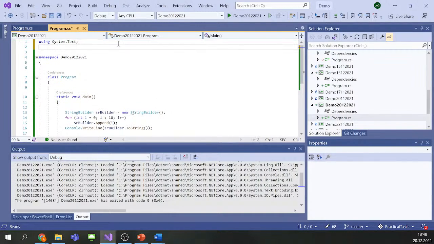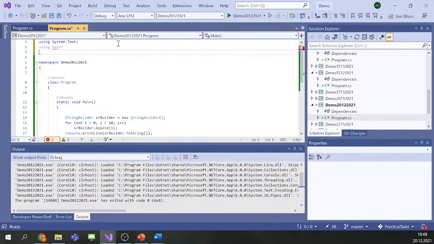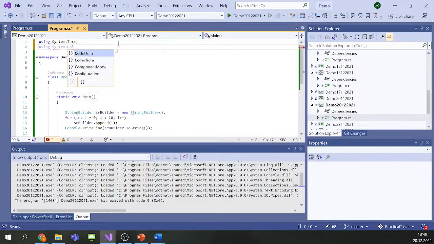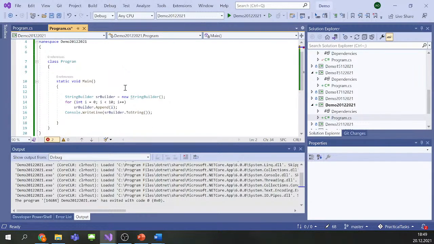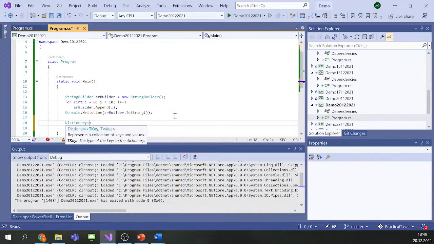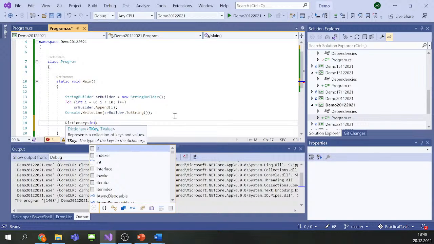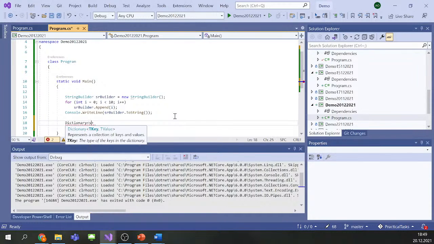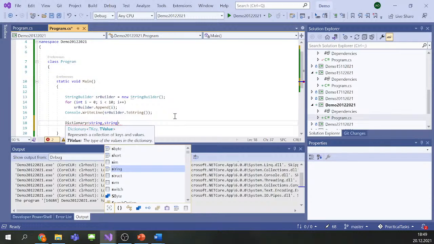Yeah. So remember, we go to the System.Collections.Generic. So remember, we can use Dictionary. And here we have key and the value. So I can define the type of the key. And maybe let it be string as well. It can be, why not?